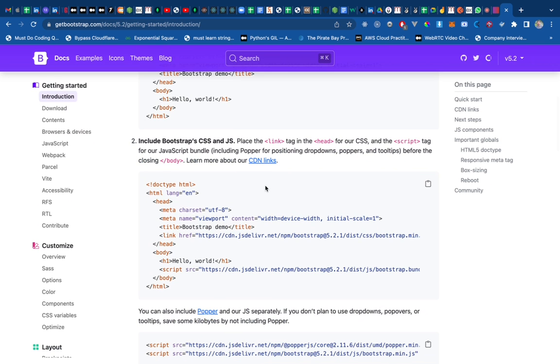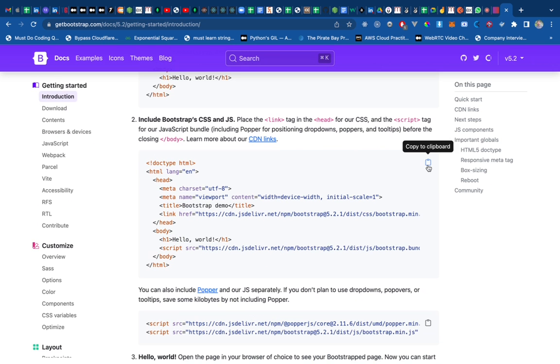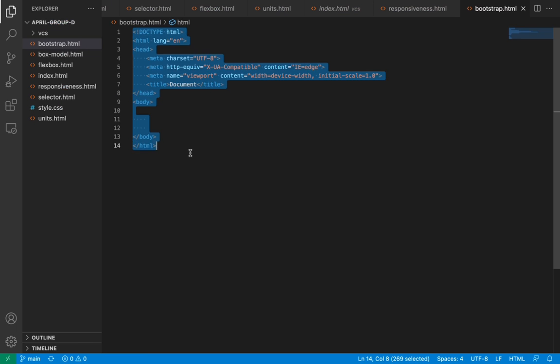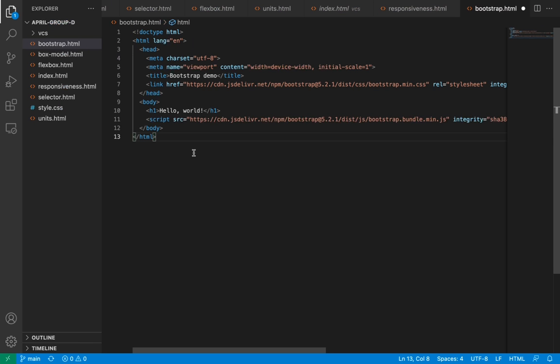For that, let me get this script. Include Bootstrap CSS and JS. Bootstrap people give us already written CSS. This is the CSS file, and this is their JavaScript file. What is CDN? We discussed in the last session, guys, or not?